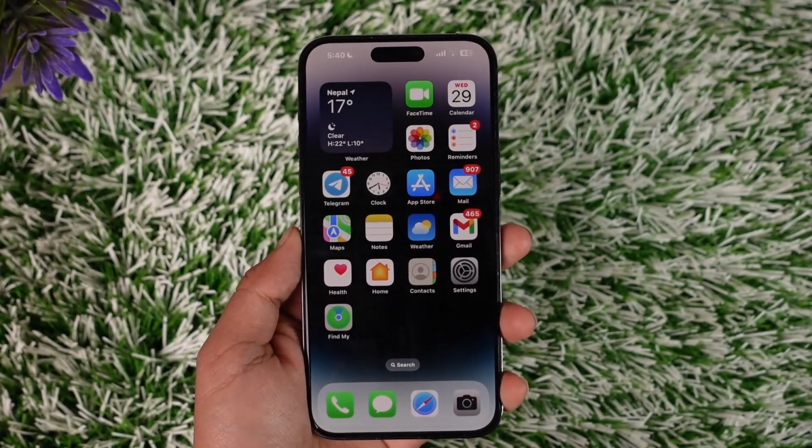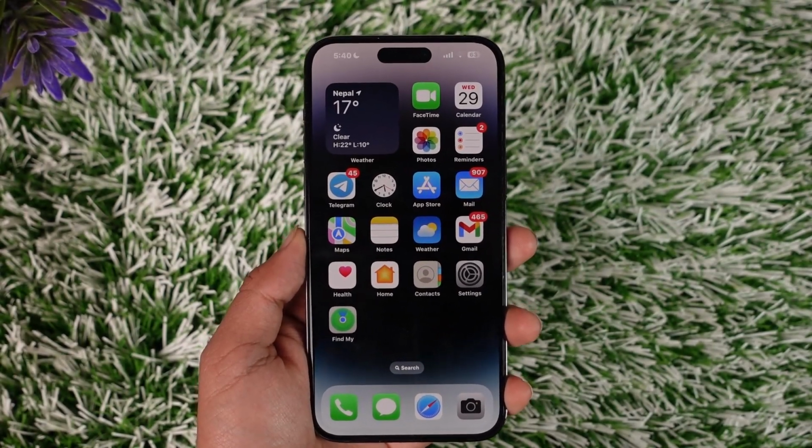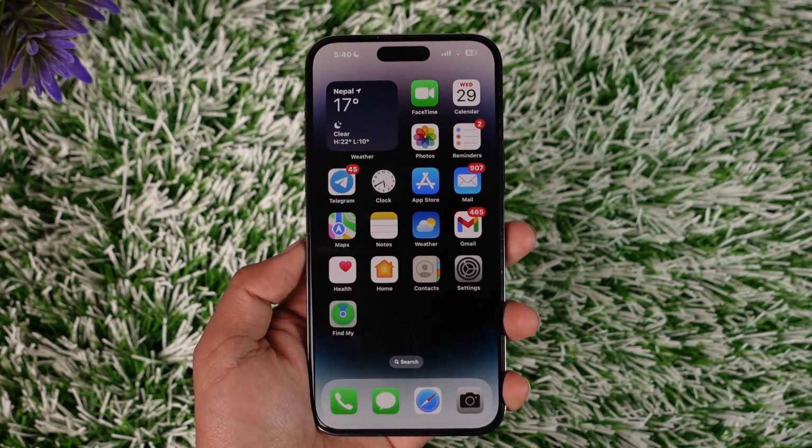In today's video I will guide you on how you can post a video on the YouTube app on iPhone, so make sure to watch the video till the very end.